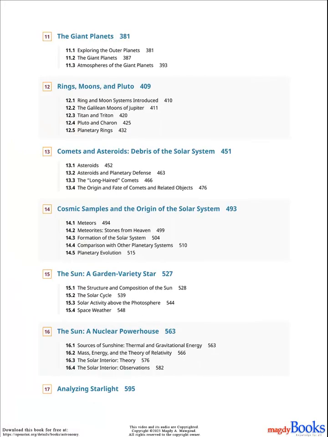11. The Giant Planets. 11.1. Exploring the Outer Planets. 11.2. The Giant Planets. 11.3. Atmospheres of the Giant Planets.